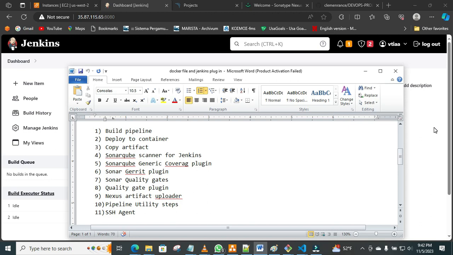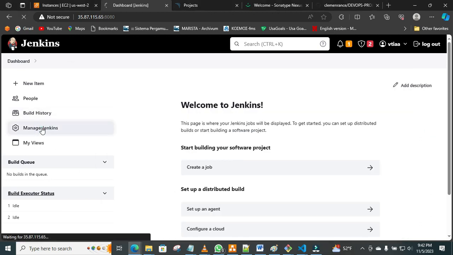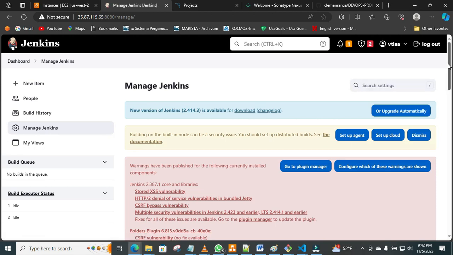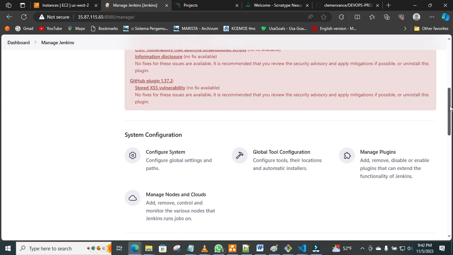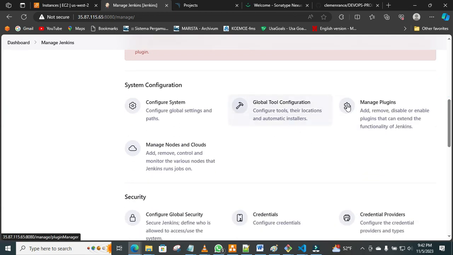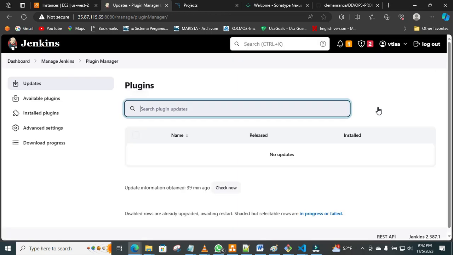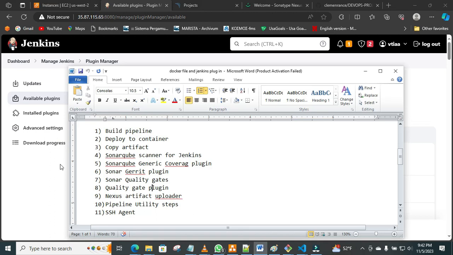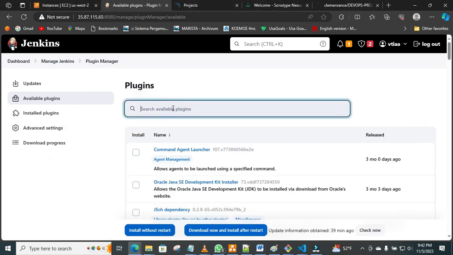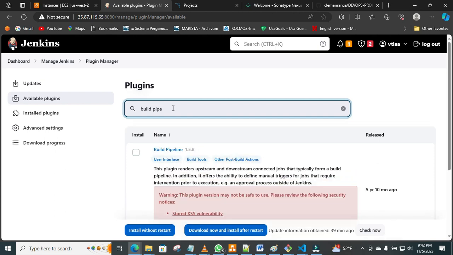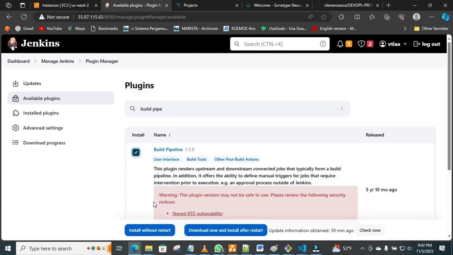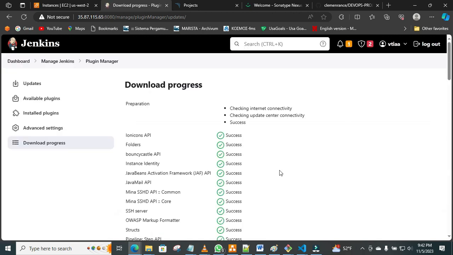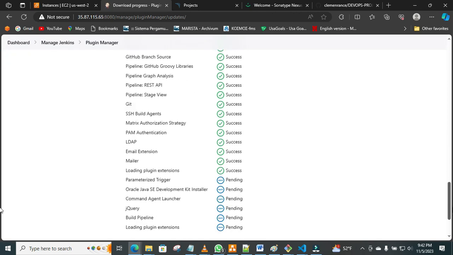How do you install the plugins? Come to manage Jenkins. We already did this when we were deploying to Tomcat. Come to manage Jenkins and then come to manage plugins. In manage plugins, go to available plugins. Let's start one by one. The first plugin is build pipeline. Let us search for build pipeline. This is the plugin, and you always install without restart. You install it and wait for it to get successful.